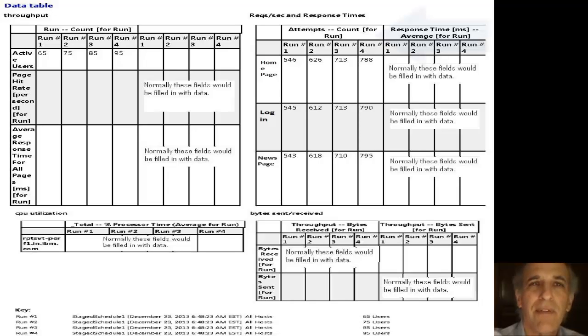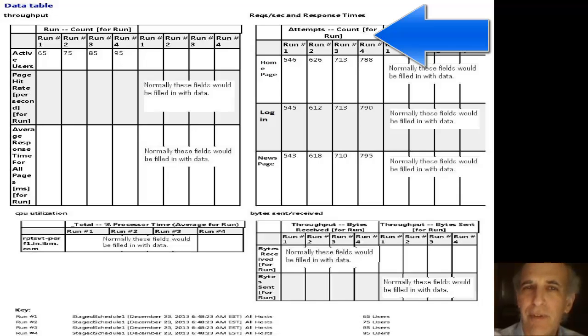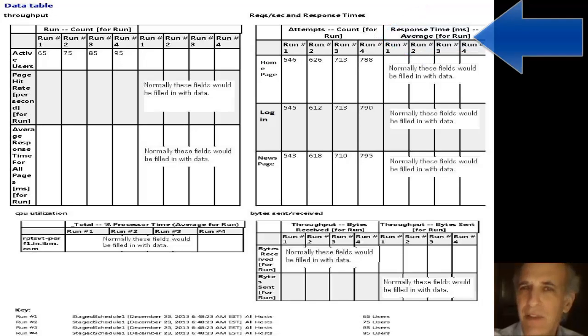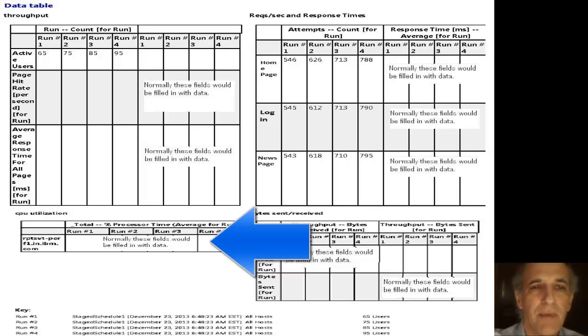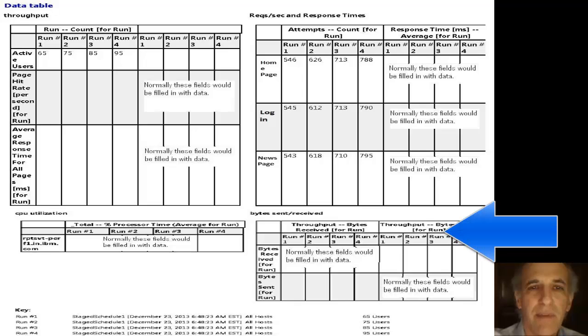And on the upper right-hand corner, you see the number of attempts for those pages, how many times we fetch those pages, and then on the right-hand side there'd be the response time for the individual pages at the different stages. And in the lower left is a CPU table, and that would be CPU information for, well, in this case it's a Unix box, but if it was Windows, there'd be a Windows metric there as well. And the lower right is the bytes received or sent.